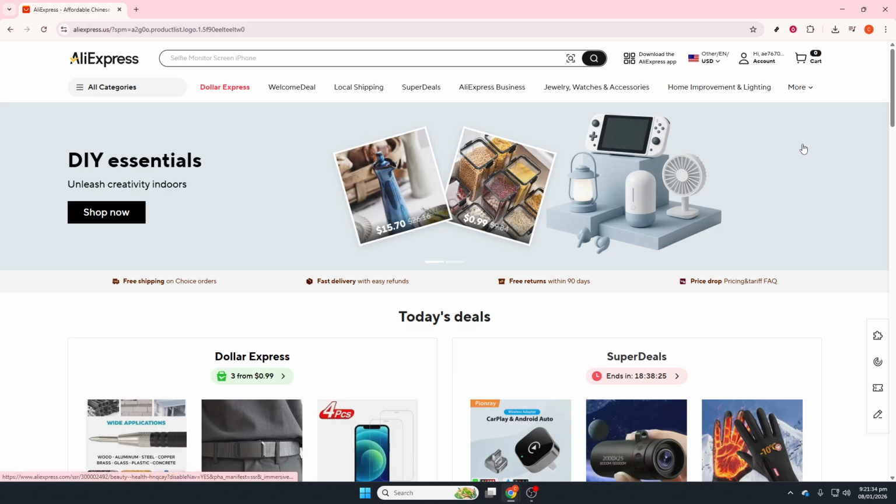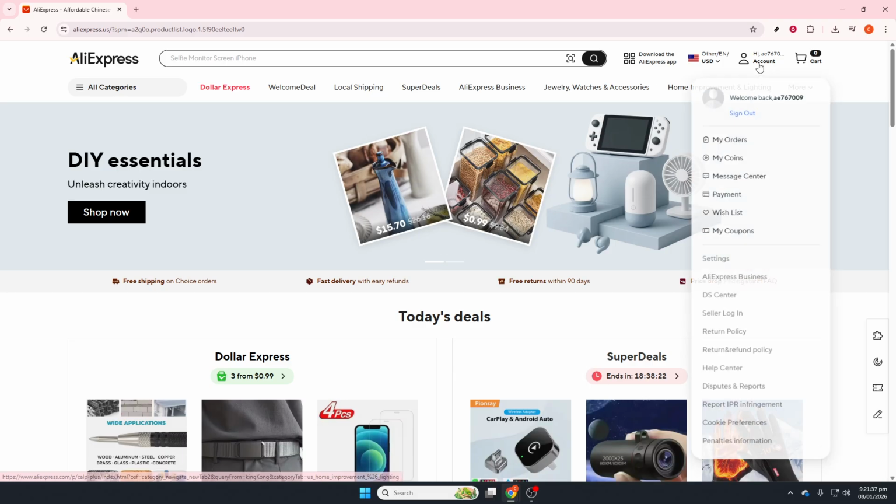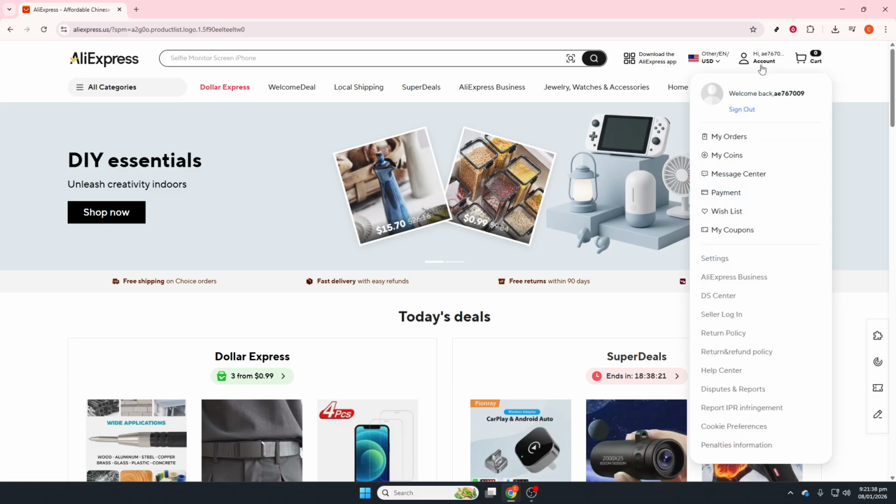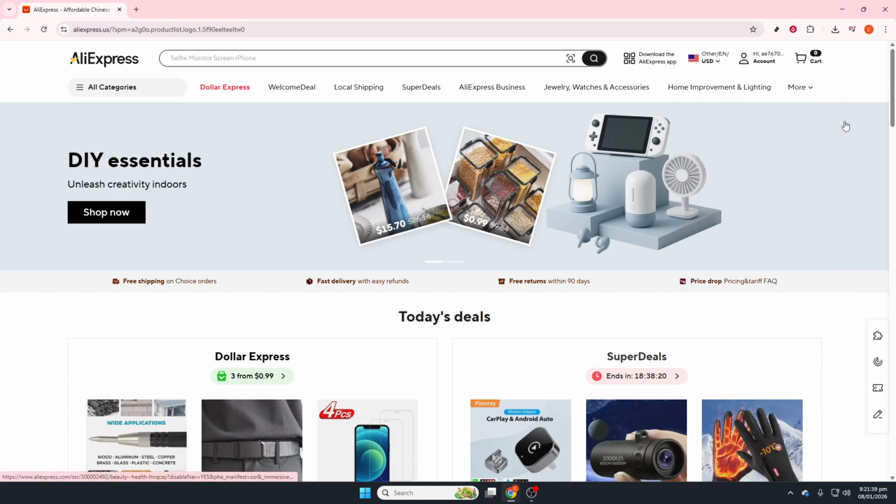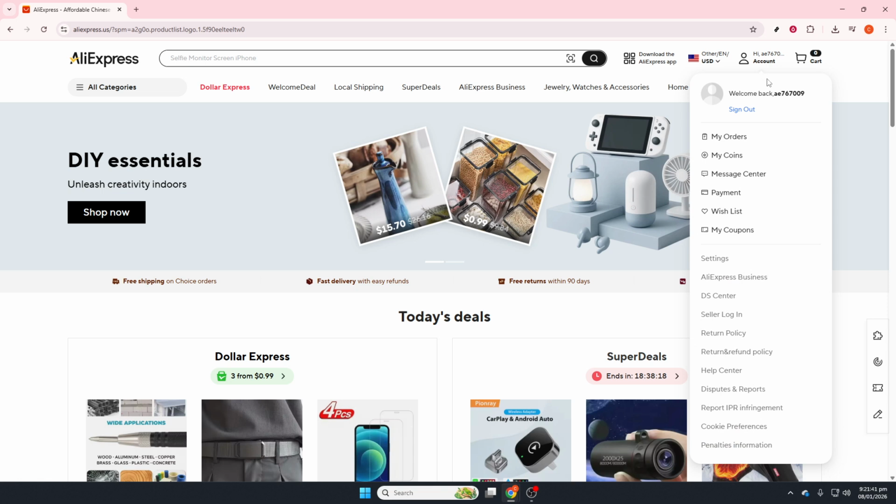If you're not logged in, click the sign in option at the top right and enter your credentials. Being in the correct account is important because cancellations are tied to the exact order in your purchase history. Once you're logged in, hover over your profile icon and select My Orders.